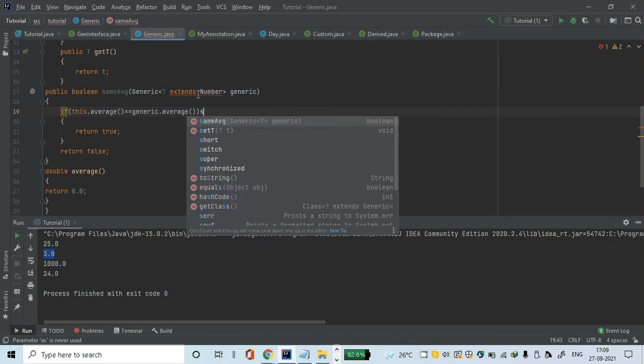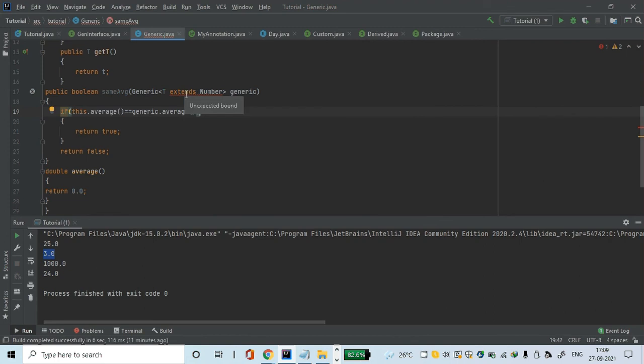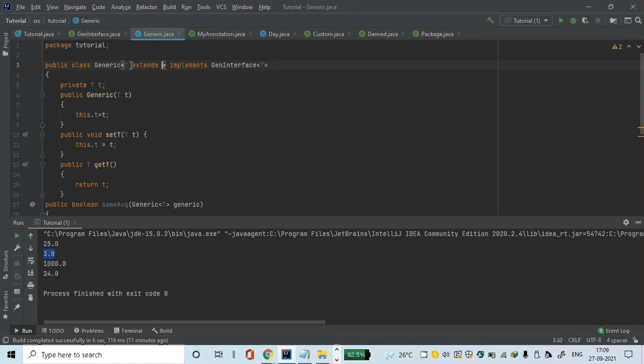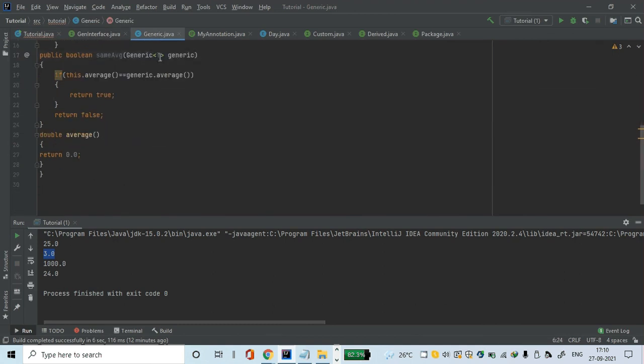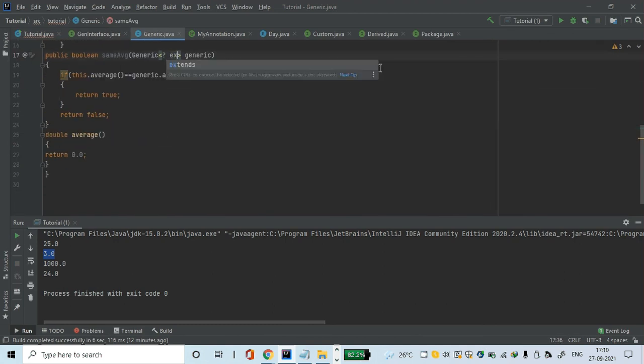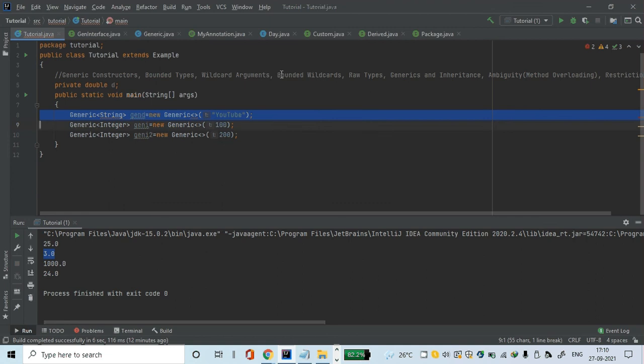As soon as I write, wait a minute, unexpected bound. Okay, T extends Number, fine, I need to write it here. As soon as I write T extends Number here, it is going to give an error. It is not going to accept String. Wait a minute, we should not write T here, we should write a question mark extends Number, because that is the concept of wildcard, that is the concept of bounded wildcards, right?